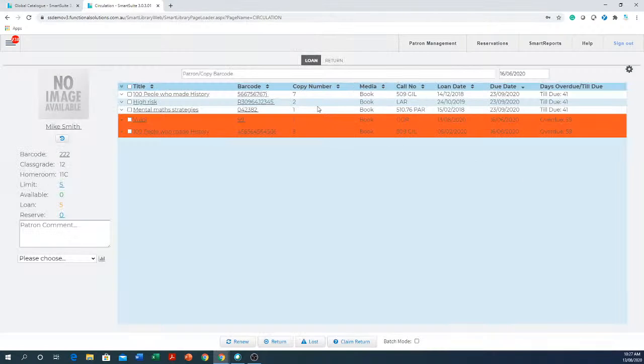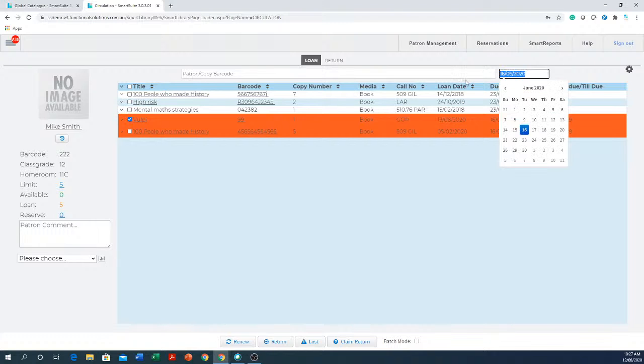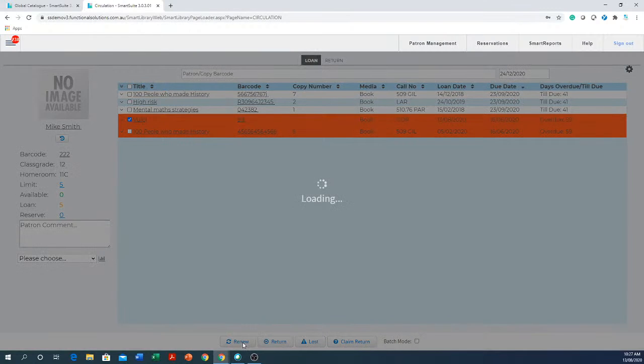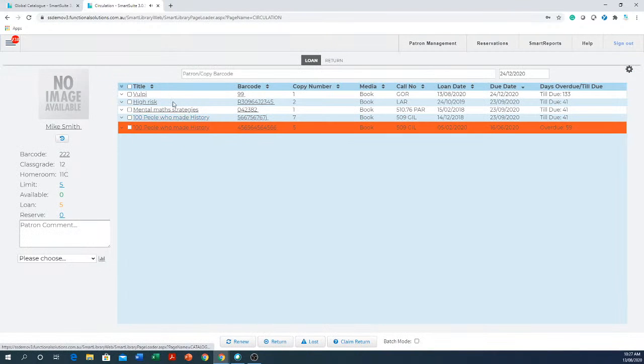Now, if it's overdue, all the books will appear as red like that. Okay, 16th, there they are. So whenever you call up a patron, if they've got overdues, it's like that. If you want to renew just that one, just click on that, but make sure there is no date there, because if there is a date, so let's say for argument's sake, I want to renew that to the 24th of December. Now when I click renew, that is renewed to the 24th of December.